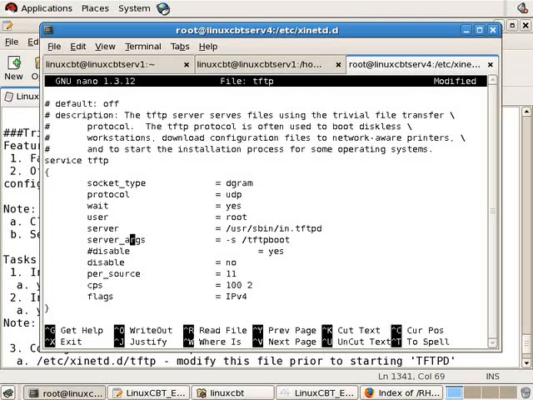Arguments. By default, tftpd will expect to serve files from /tftpboot, so ensure that this directory exists. But if you want to serve files from a different directory, then ensure that the other directory exists and indicate it in this configuration file. The protocol will not be disabled, but it is by default. Per source connections, maximum 11, connection per second 102, flags IPv4.